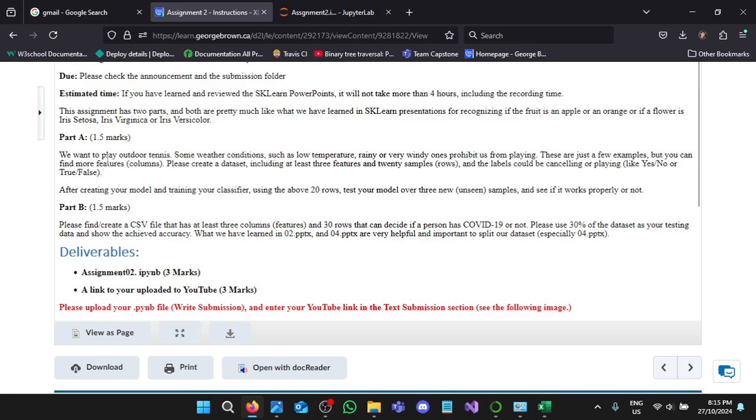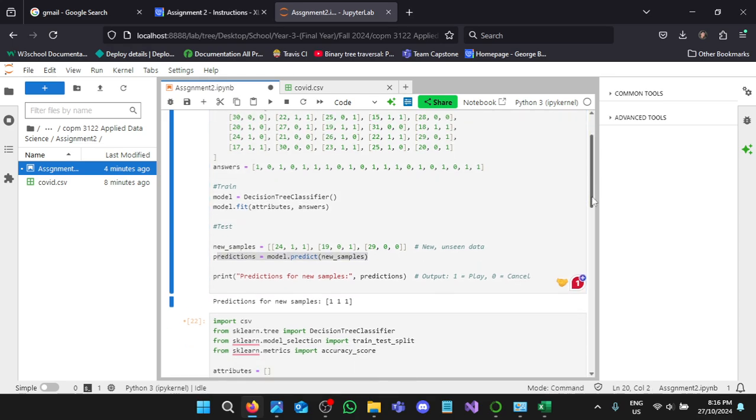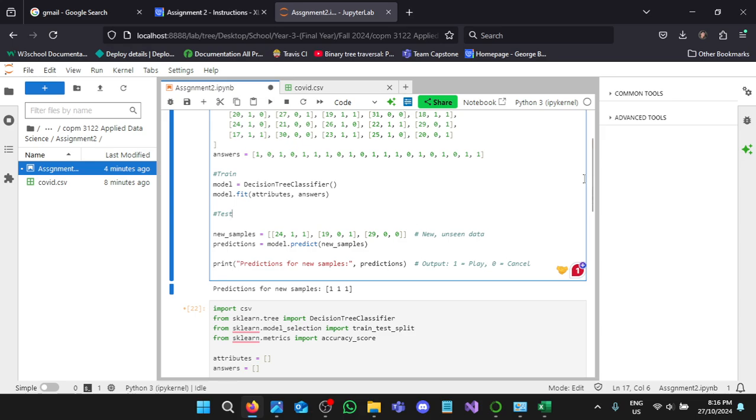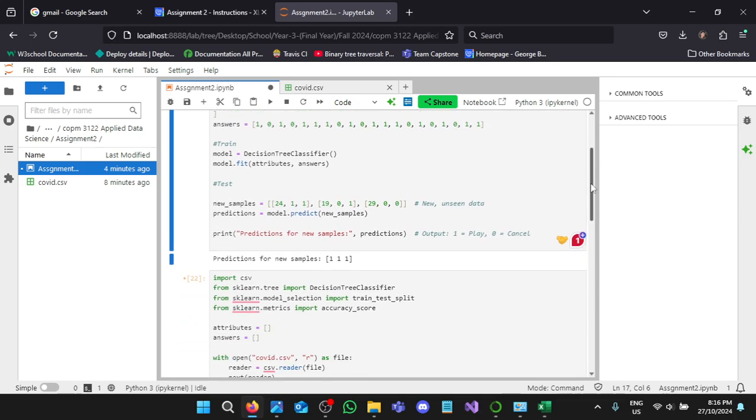The assignment is saying we want to decide whether to play under some weather conditions like raining and windy. So test the model over 3 new unseen samples and see if it works properly or not. I have tested it based on the 20 collected data included with the 3 new unseen data. After I tested, the output is 111, which means they want to play, right? So it's actually a good answer.